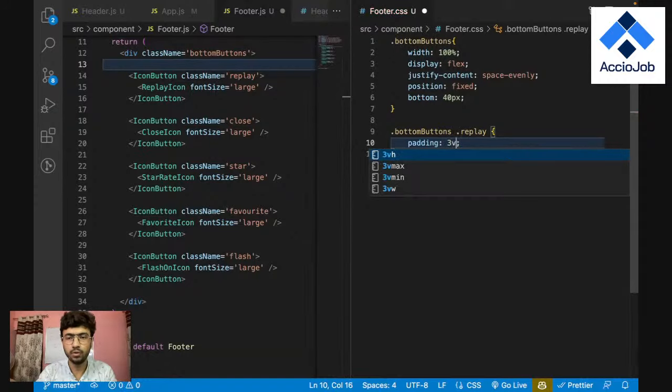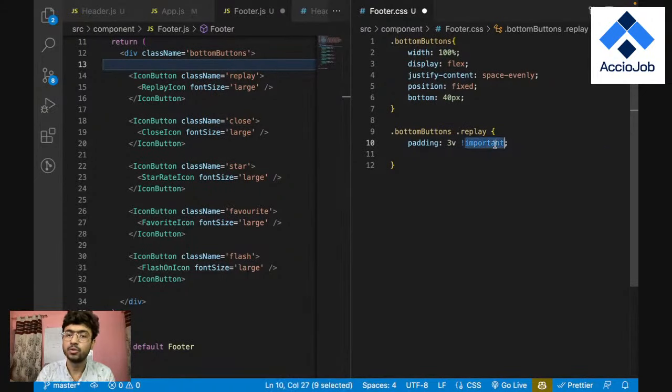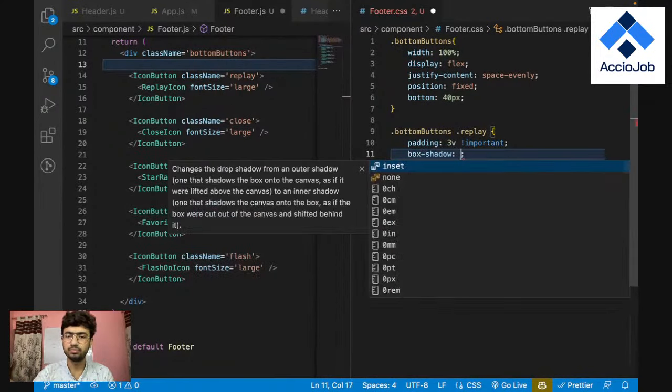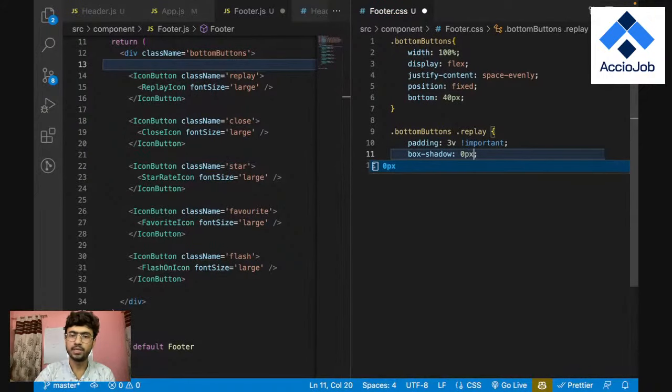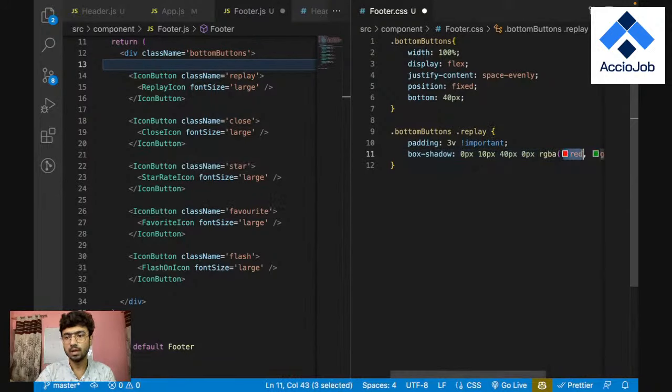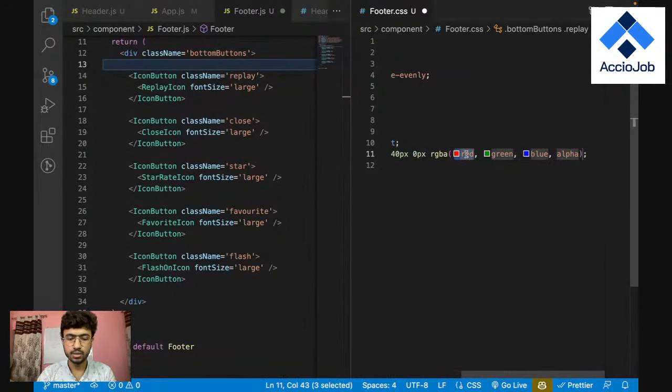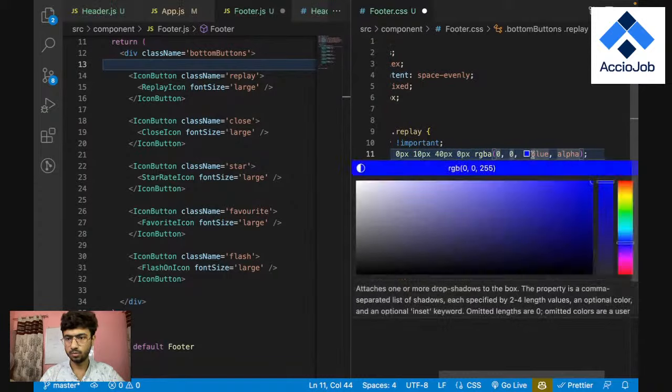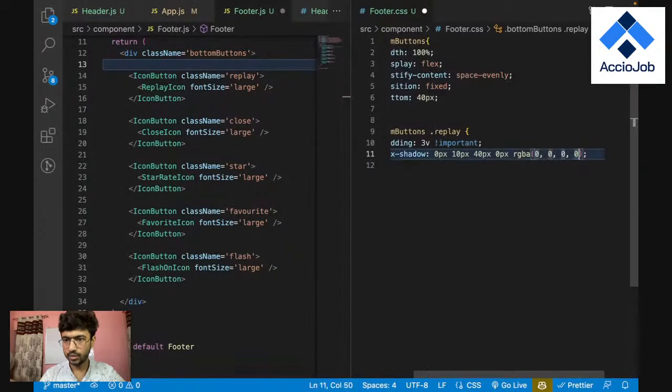That would be like 3 vw and important. Like in React, it kind of overrides your CSS sometimes. That is why I'm using important, so that my CSS takes priority over others, right? And then I'm giving the box shadow. Box shadow is very important: 0 pixel, 10 pixel, 30 pixel, and 0 pixel, RGBA, and I want the color to be 0, 0, 0, and 0.3.